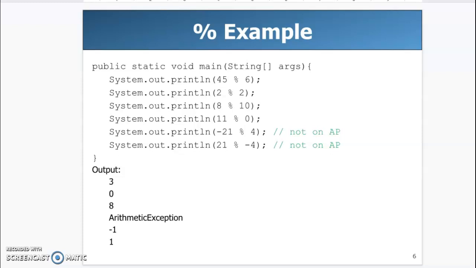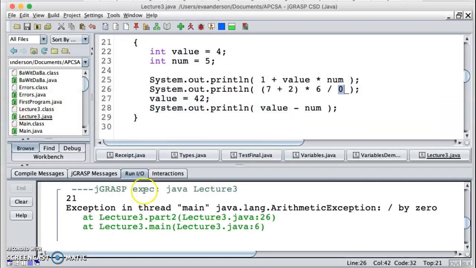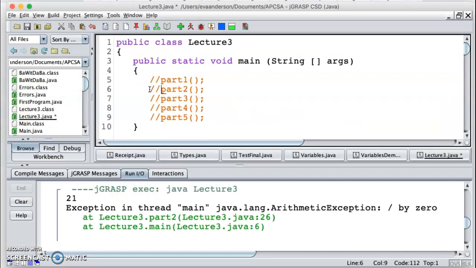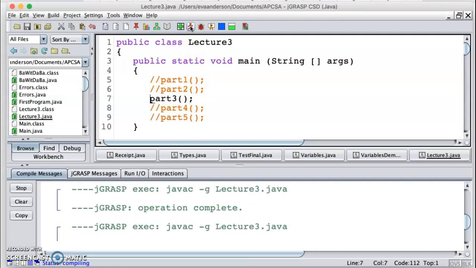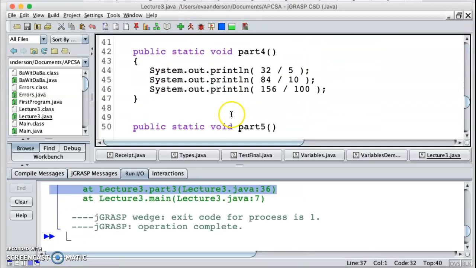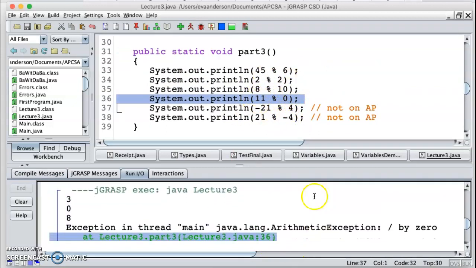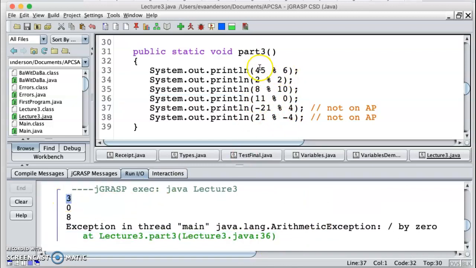In fact, let me do that. So rather than running part 2, in part 3, so here is part 3. This is straight from the slide. And so 45 mod 6. 6 goes into 45 7 times. That gets me up to 42. And then I have those 3 left over. So that's where this 3 comes from.